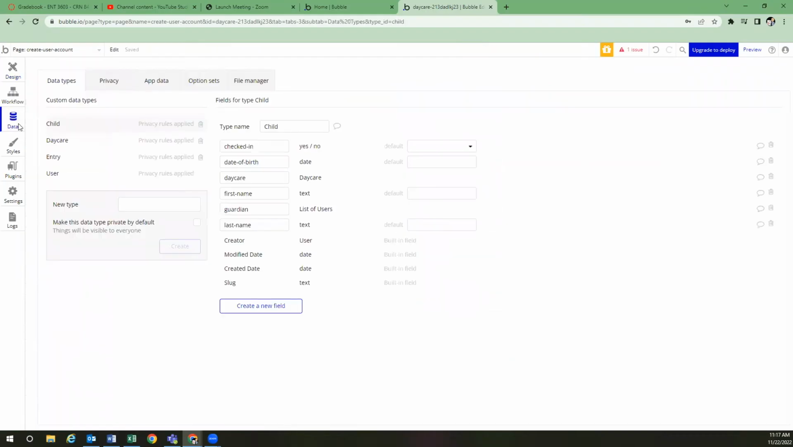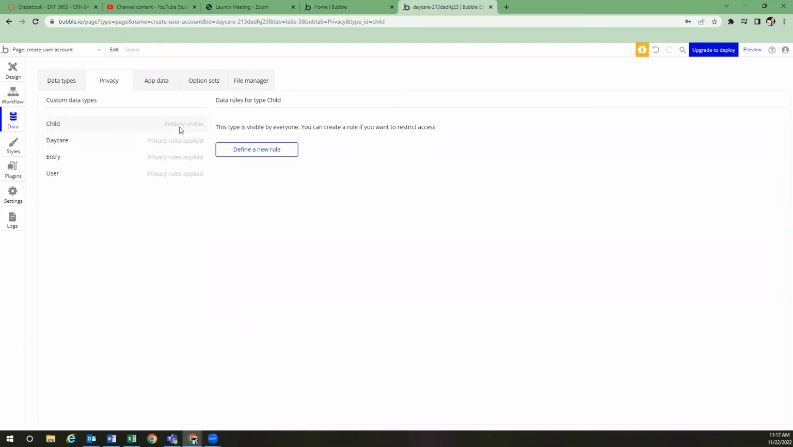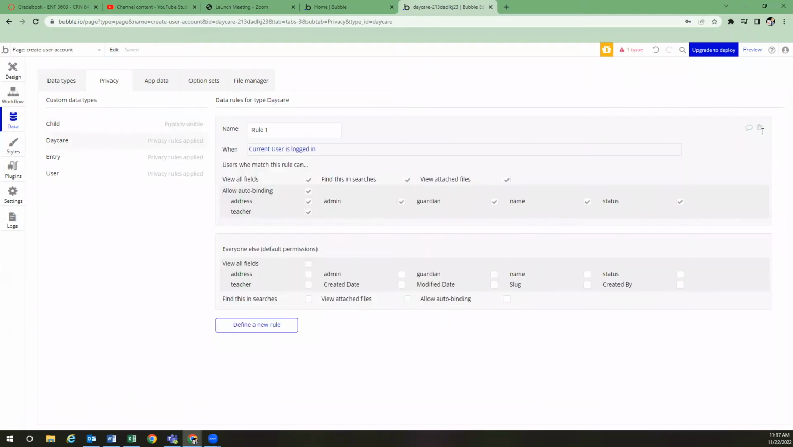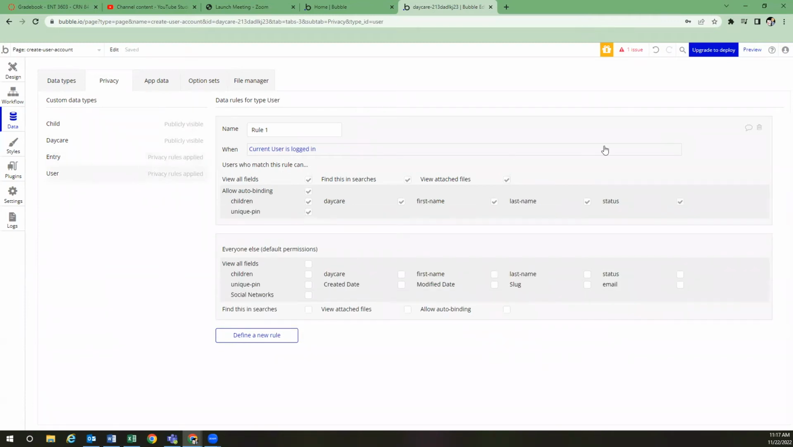Let's go do one step first. This is a really important step for you to be able to test your app. Let's click on data and then privacy. And you're going to see a screen that looks a little bit different than mine because I moved forward, but it's eventually going to look like this later on in the video. But before we get there, it might look a little bit different. You'll still see these four data types. And what I want you to do is click on each data type on the left and then click the delete button over here. And that will get rid of that rule for the child table, delete for daycare, delete for entry and delete for user. So do that for each one of these, delete each one of the rules.